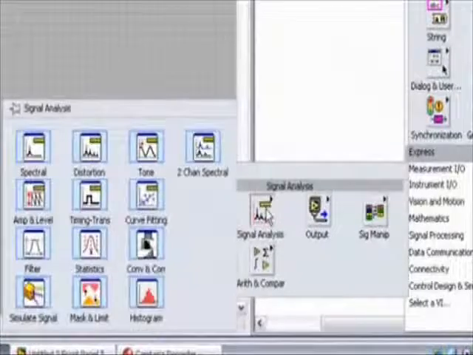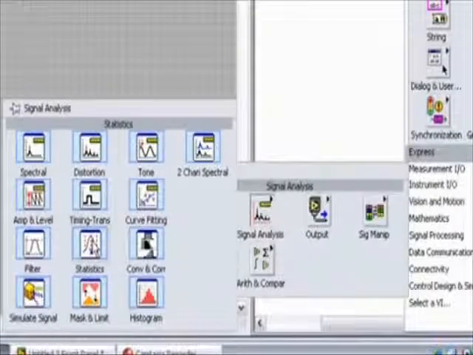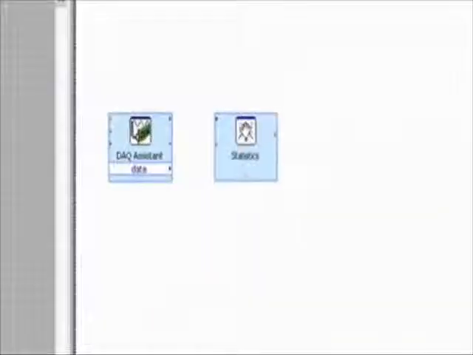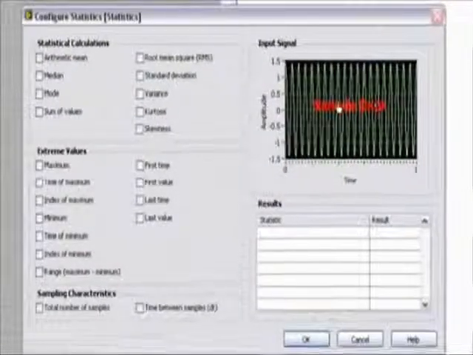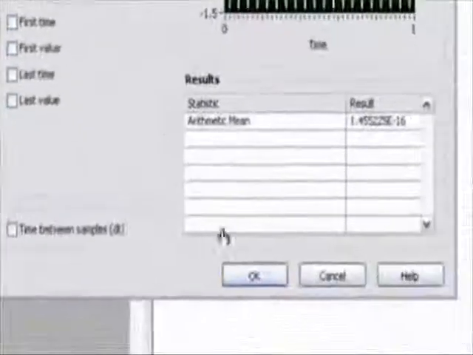Next, let's perform some analysis on the data. To ensure that my temperature reading is accurate, I'll take several values and average them to produce a mean. To do this, I'll access my palettes and access the Signal Analysis palette where I can find my Statistics VI. When I drag this to the block diagram and drop it, I'll see another configuration dialog where I can select Arithmetic Mean and press OK.